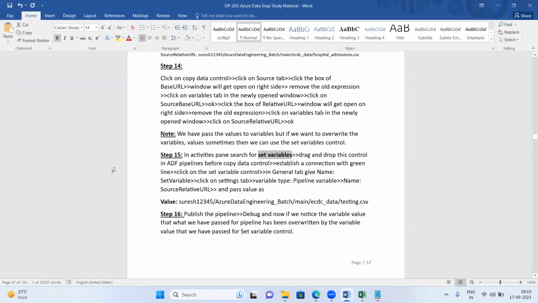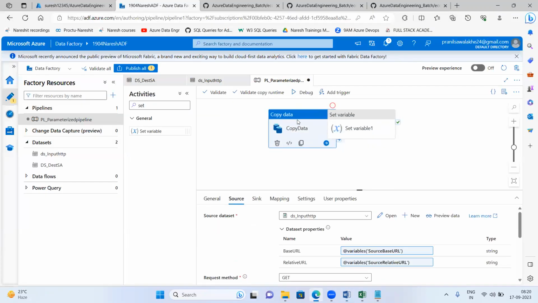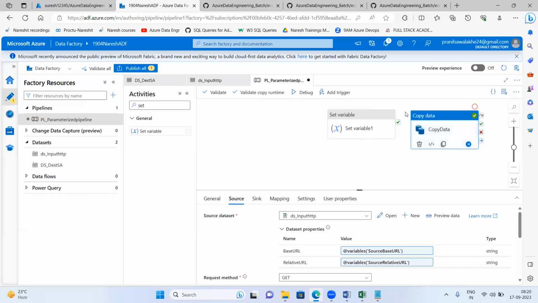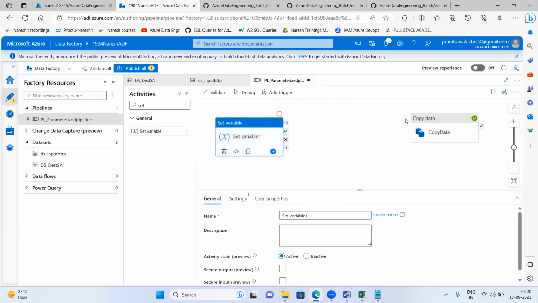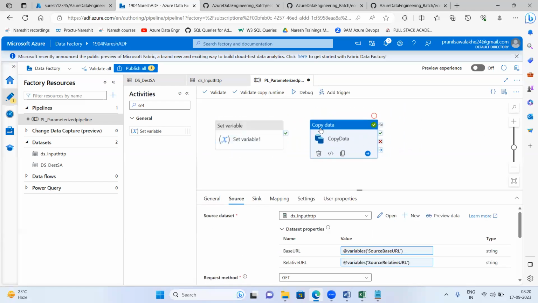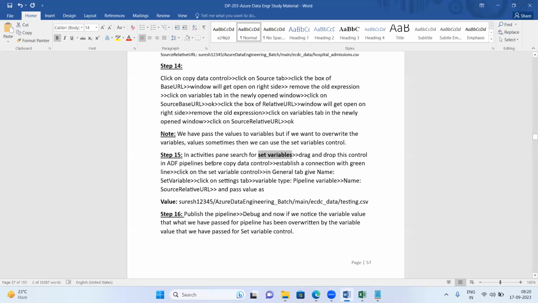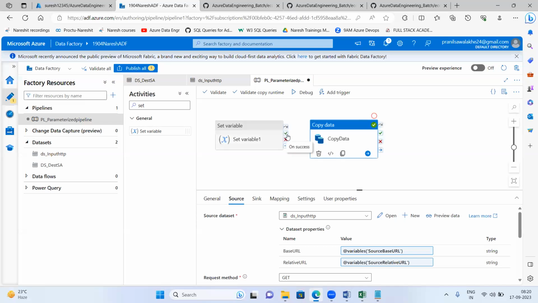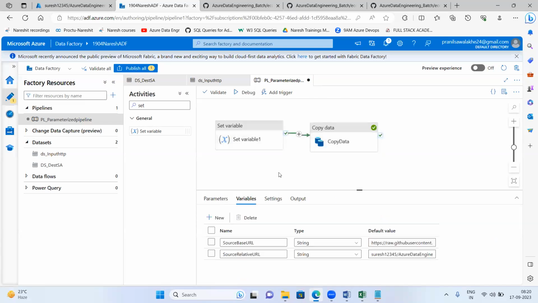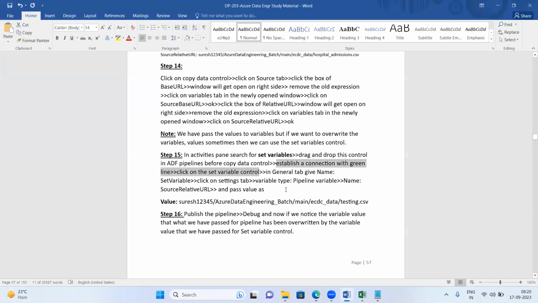Drag and drop this control in ADF pipeline, before copy data control. It is asking us to put it before copy data control, so here it should come. Establish a connection with green line. Click on the set variables control. In general tab, give name as set variable.